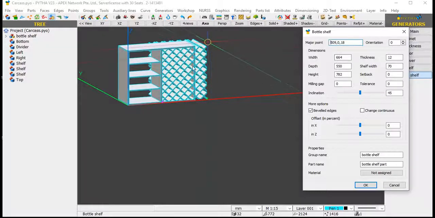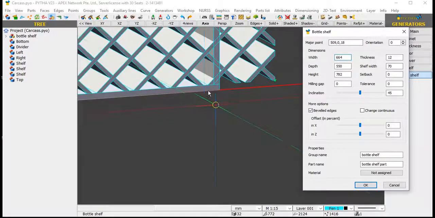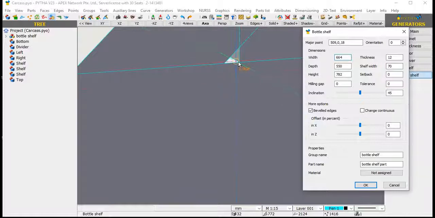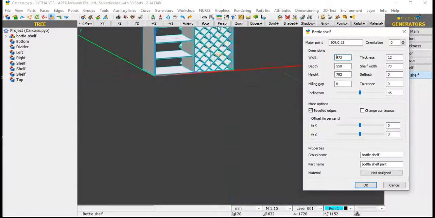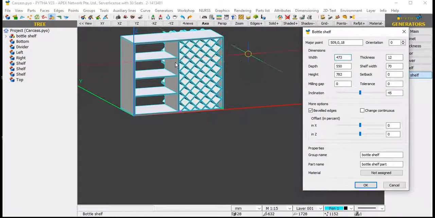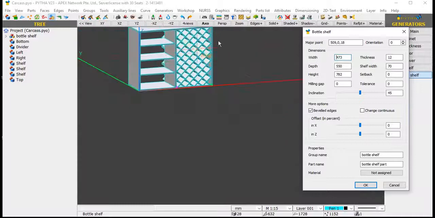Alright, next thing I want to touch on is how we can fit this whole bottle shelf that is being generated into our carcass. Okay, we can adjust it by using these dimensions over here. So I want you to click on width and zoom in and pick on this point here. Okay, you can see once that is done, PYTHA reduces the dimension and puts it in here. So we have settled the width.